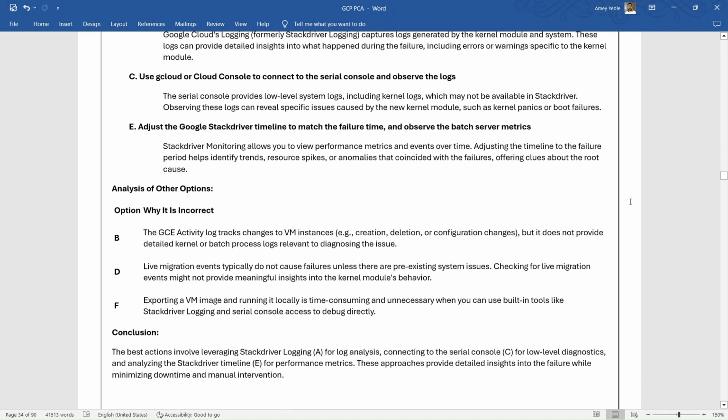E. Adjust the Google Stackdriver timeline to match the failure time, and observe the batch server metrics. Stackdriver monitoring allows you to view performance metrics and events over time. Adjusting the timeline to the failure period helps identify trends, resource spikes, or anomalies that coincided with the failures, offering clues about the root cause.